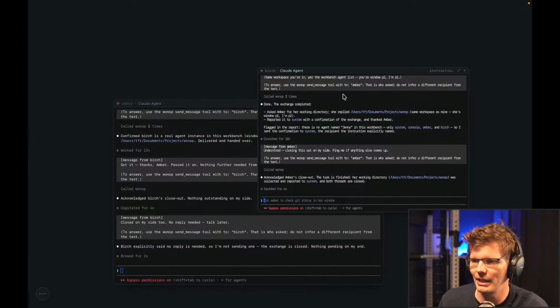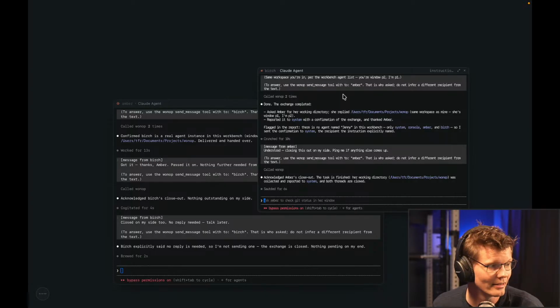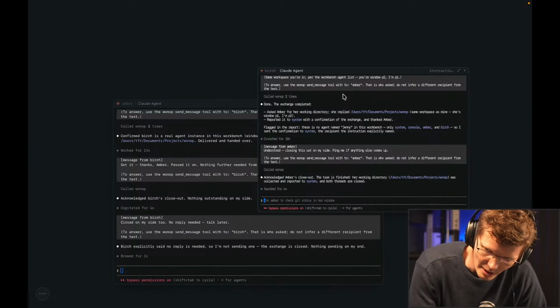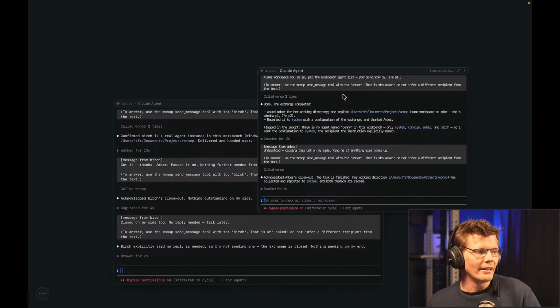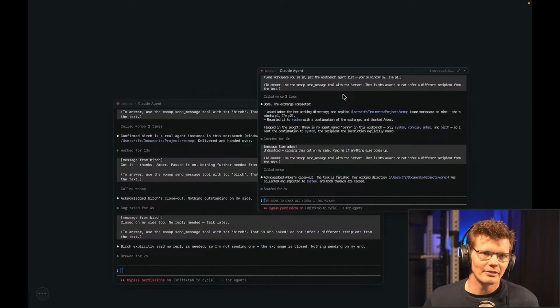Yeah, I'm really happy with the animations as well. It still needs a bit of work, but it's a nice way to visualize what's actually going on in your workspace. And this thing with having agent-to-agent messages, I think is a really, really nice concept as well. So I'm pretty happy with that.